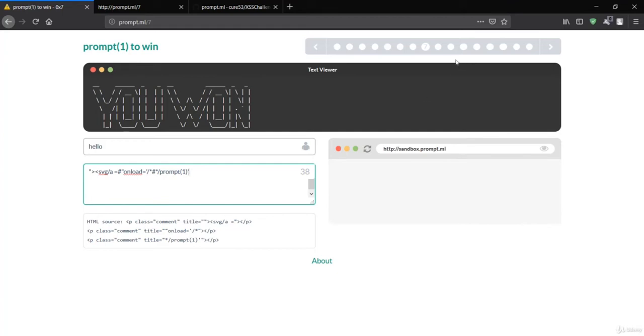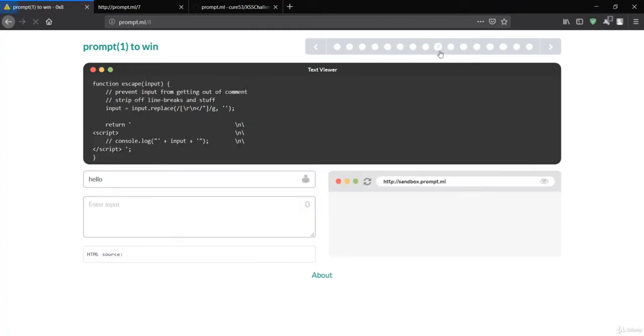So now let's see the next challenge, that is challenge number 8. Let's see this function here. It is saying prevent input from getting out of the comment, strip line break, and stop. So it is basically replacing some of these characters over here, and it is returning the single quote over here, and it is just consoling us the input. So let's see, we have two challenges to be solved in this level.